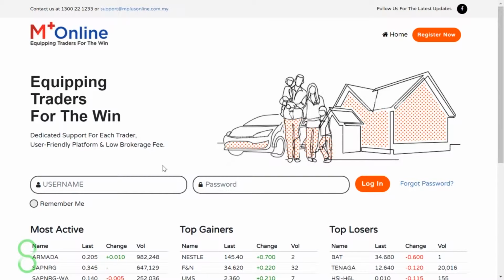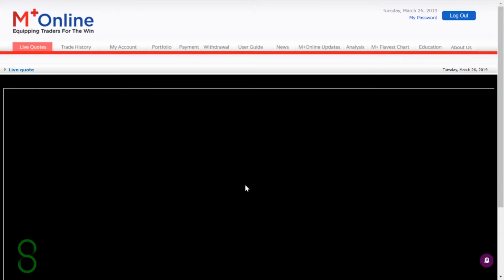Today I'll be showing you how to buy and sell shares using the Mplus platform. First, you're going to have to log in, and as you can see here, my username's already here. Just got to type in the password, and here we go.